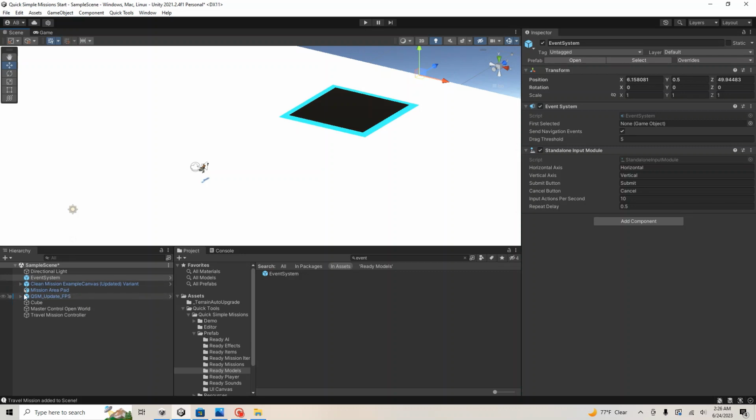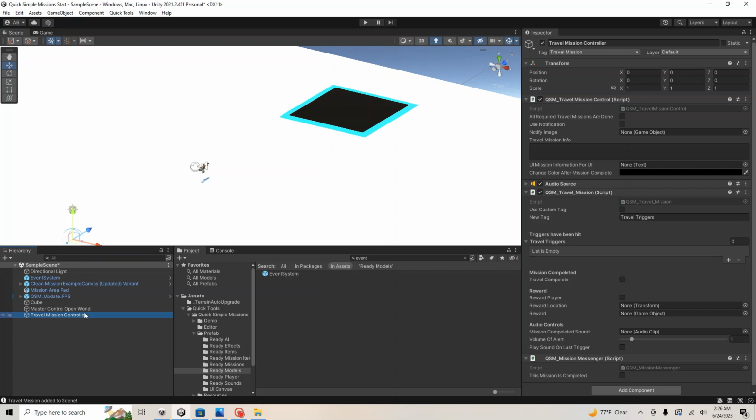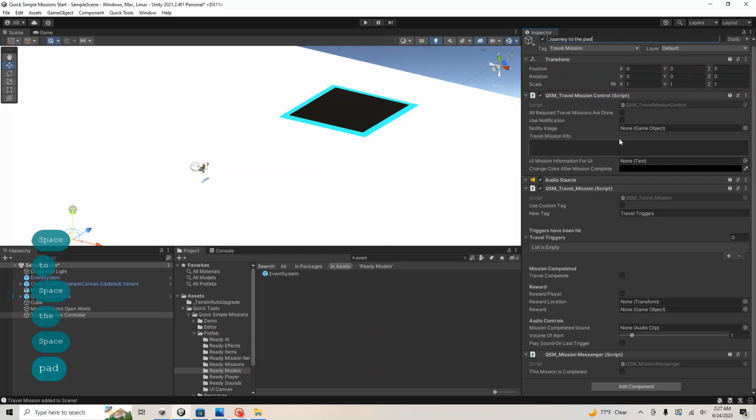All right. So now that we got that set up, I am going to go to my travel mission controller and I'm going to give it a unique name, and you're going to see why later. All right. So we're going to call this Journey to the Pad. All right. Now that that's set up, let's go ahead and go through some of the UI stuff here.